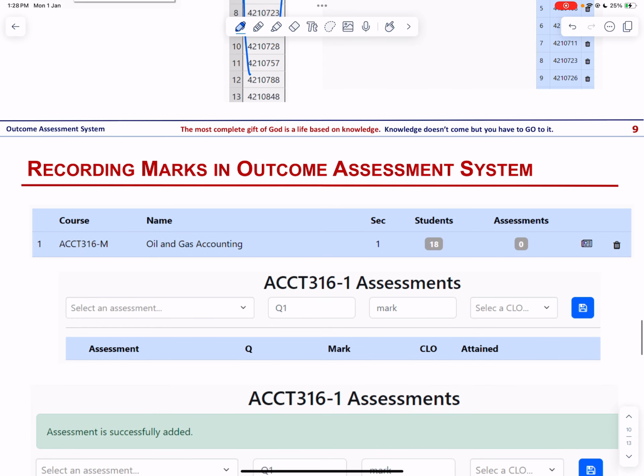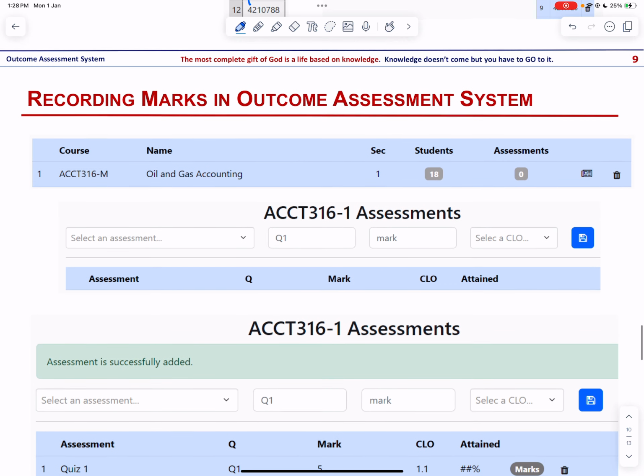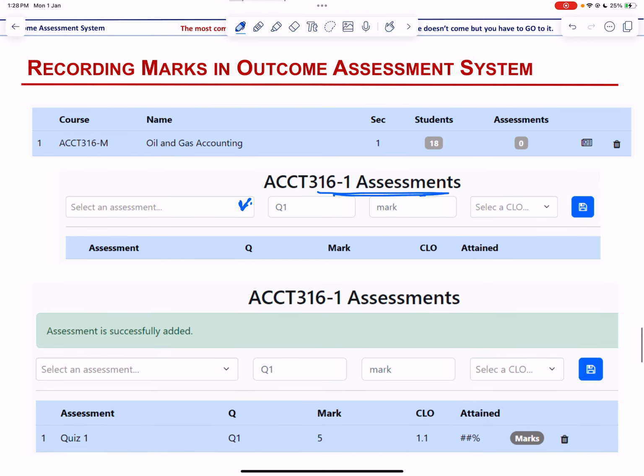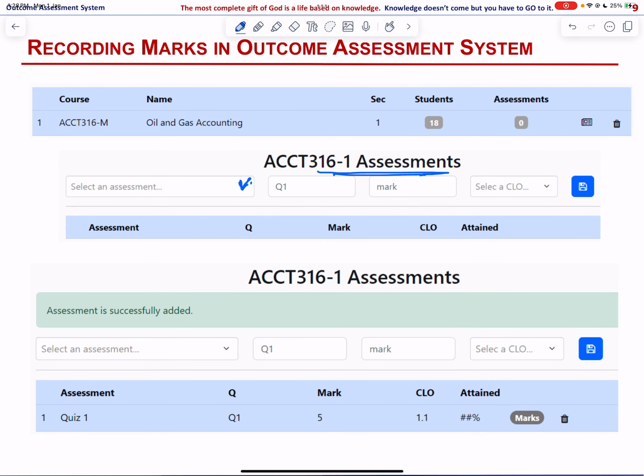Next, we are going to look into how we are going to record marks in the accounting and the outcome assessment system. For this, we have the assessment, and we have to select an assessment from the drop down arrow. Once you click it, you may have several options. Suppose I have opted for quiz number 1, I click quiz 1.